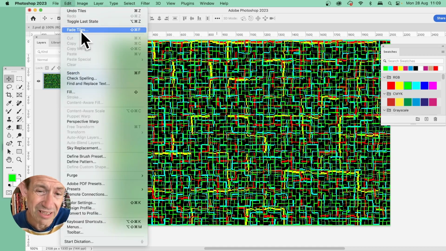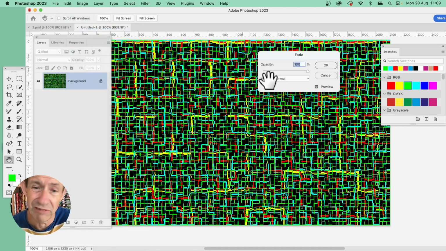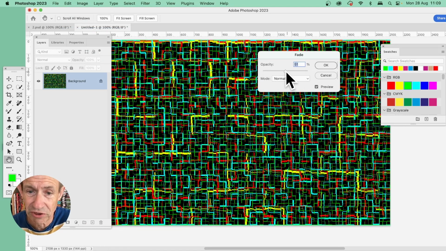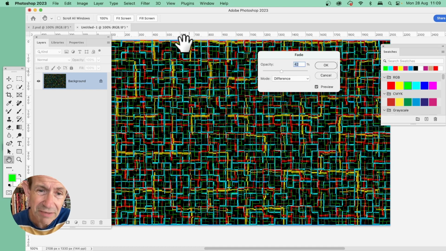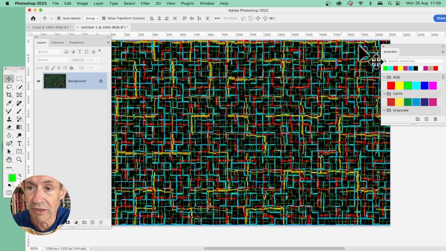So if you decide, you know what, I don't want that green really so strong, maybe it's just too much, you can always reduce it down. So maybe reduce it down to 42, or maybe use blend mode so you can combine it with difference to create some interesting 3D-like effects. That creates a very abstract 3D design. I'm going to keep it actually because it looks really good. Once you've done that, that's it.